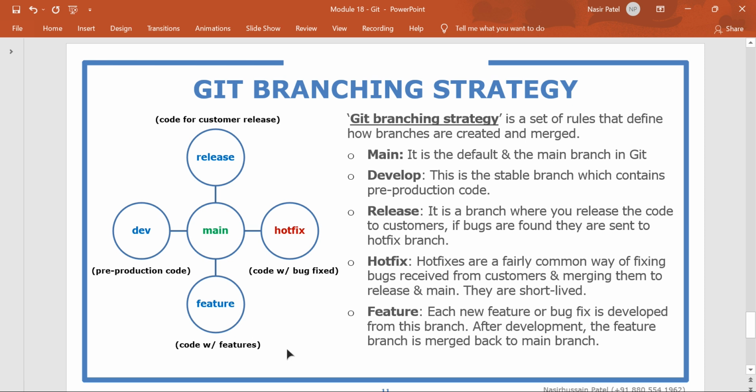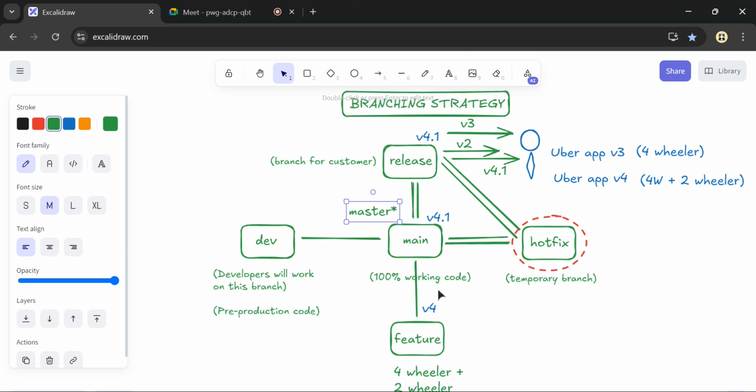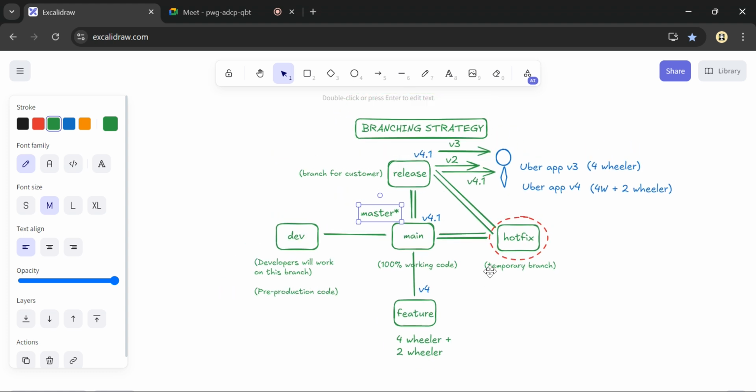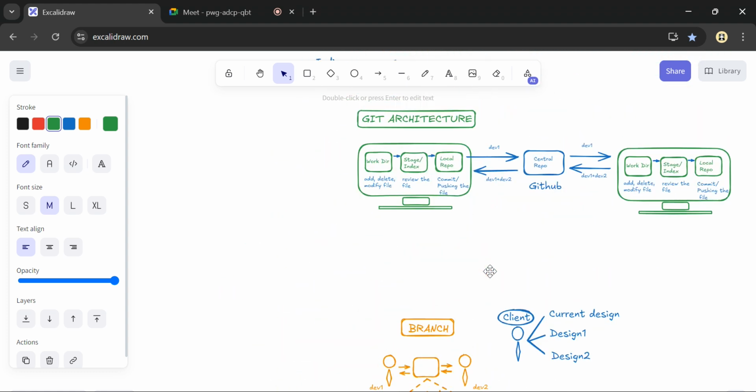This question is asked in interviews. The moment you say that you are aware of Git, the first question they will ask you is what is the Git branching strategy. It is the most asked interview question. In 80 to 90% of interviews, they will ask you to explain the branching strategy. So I'm done from my side.